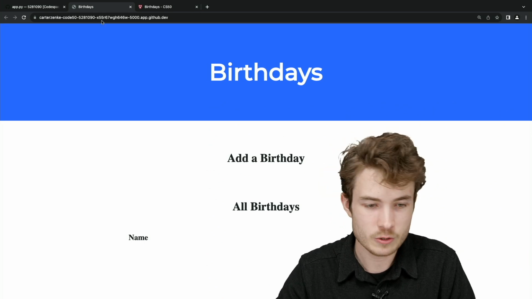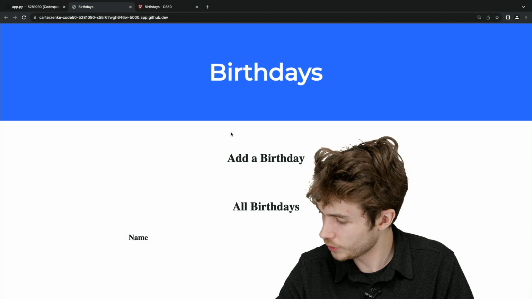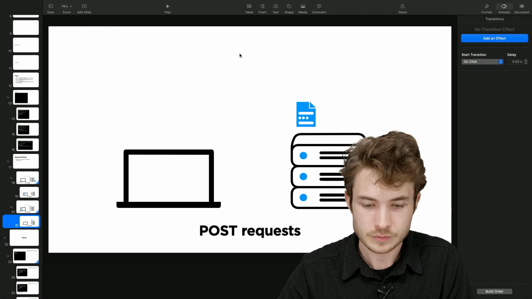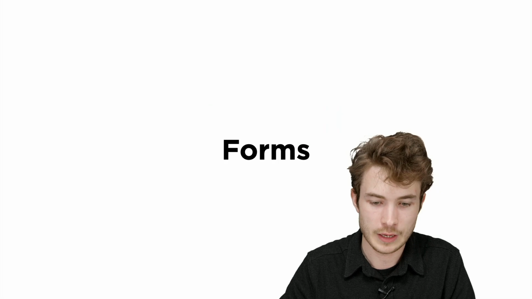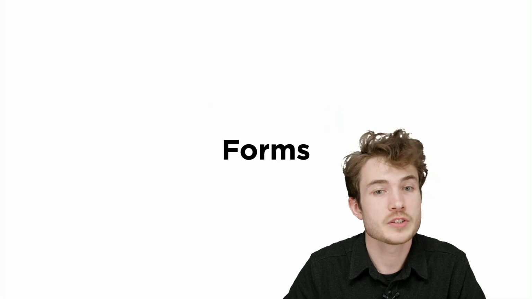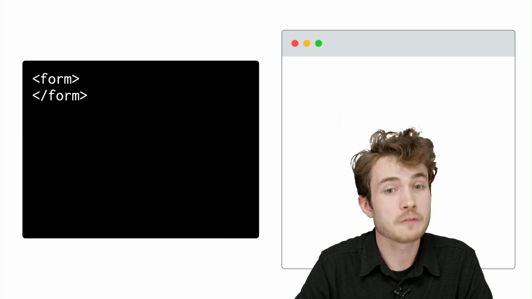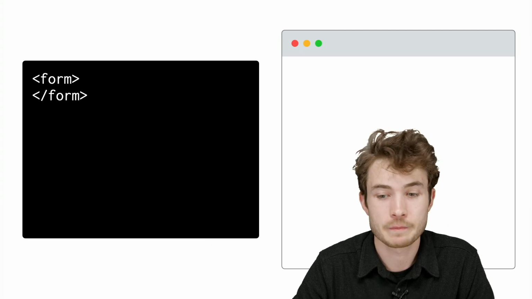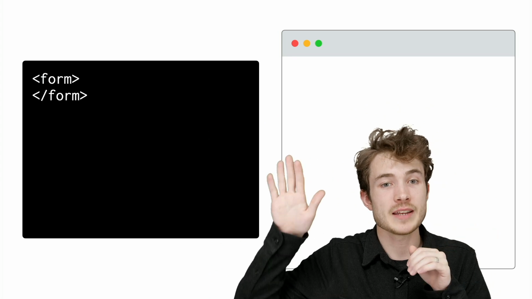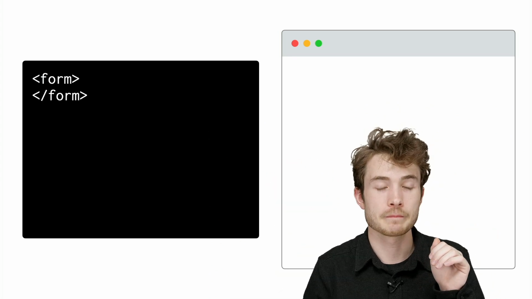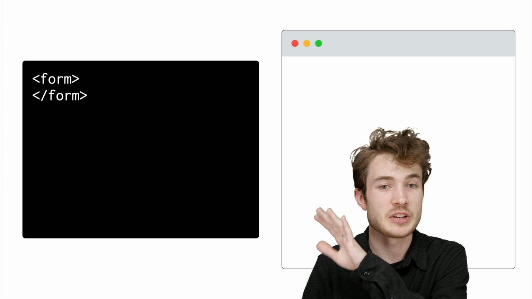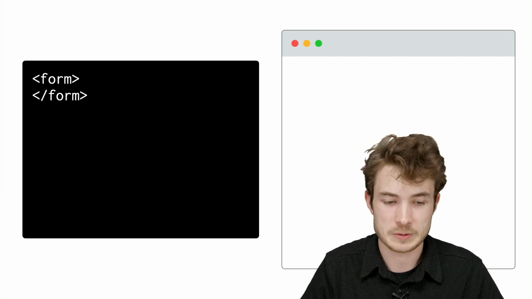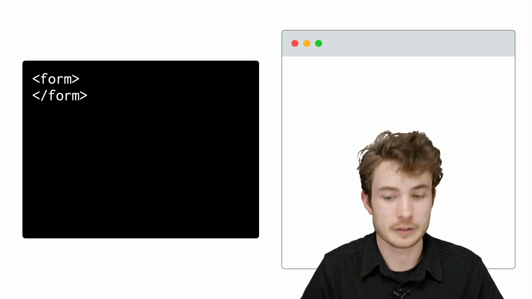Well, what could we do there? Let me go back to some slides and visualize what we could do with forms. With forms, there's a few things to note. One is that a form generally comes from this form HTML element here. So if my application is on the right-hand side and my code on the left-hand side, my HTML generally could look like this, where I have an opening tag and a closing tag for a form.